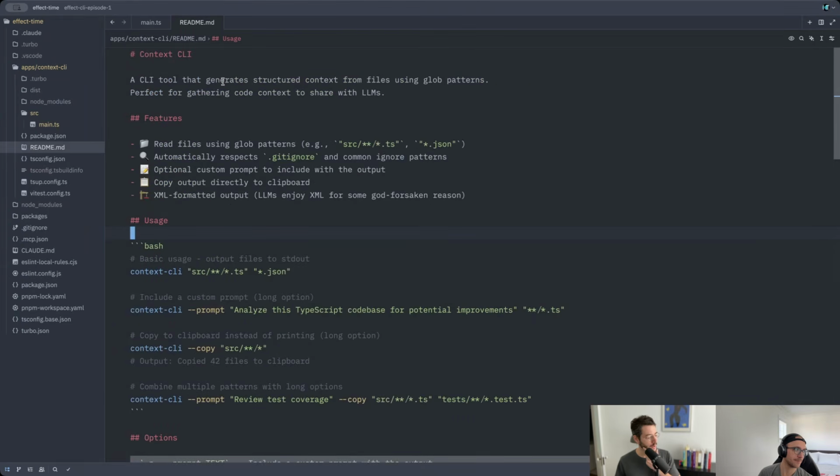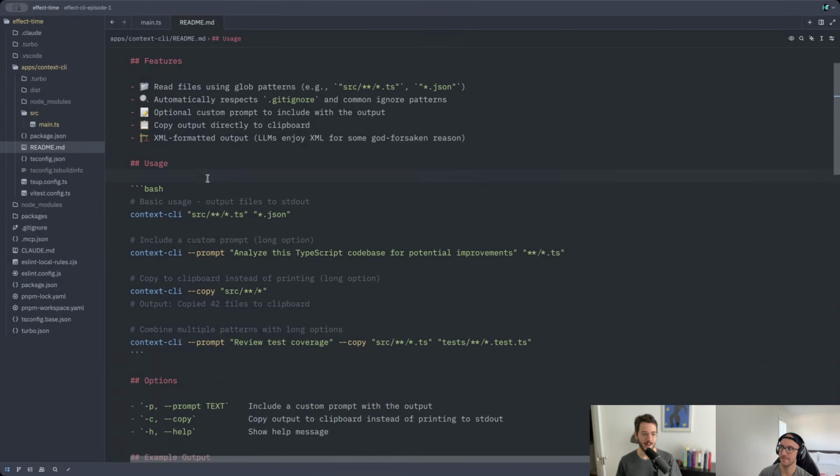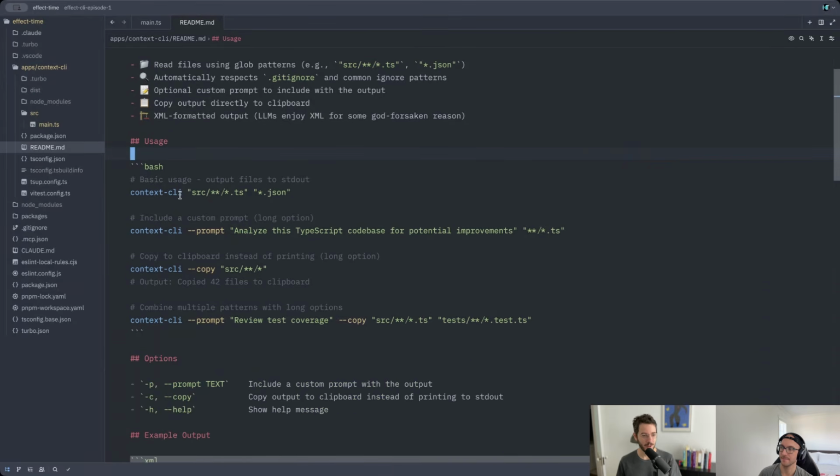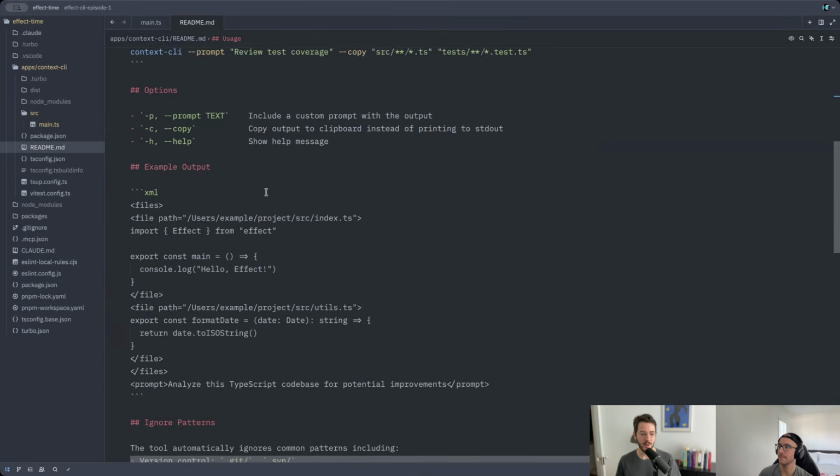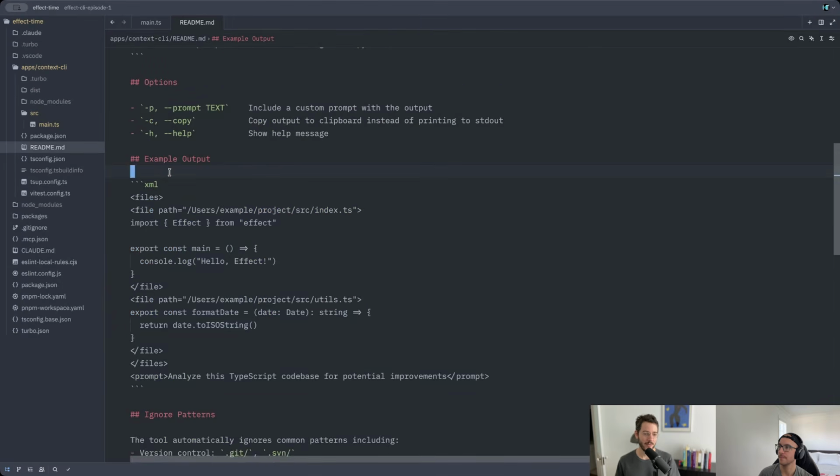So what is the tool? As for some context, it's going to be called Context CLI. It's a CLI tool that generates structured context from files using glob patterns. Pretty basic. You would call whatever we name it, Context CLI, throw a bunch of globs at it, and what it's going to output is some kind of XML.